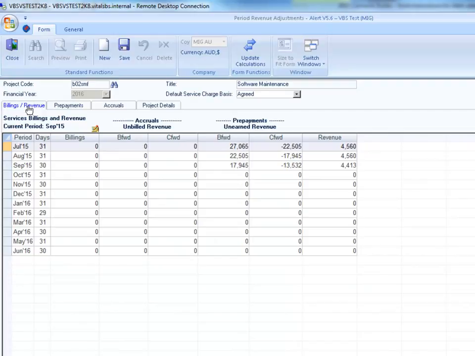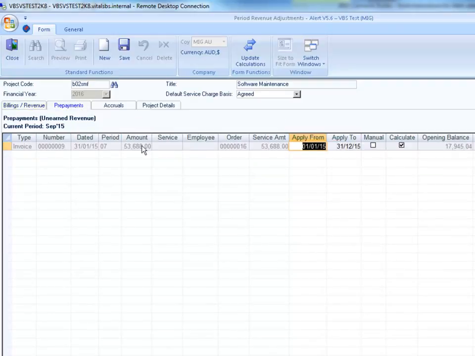The Revenue and Billings tab on this form is the combination of prepayments and accruals and provides a summary of the revenue amount for each financial period and how it has been calculated. In this case, we have a service provided, an invoice raised in advance for services provided over a set period.